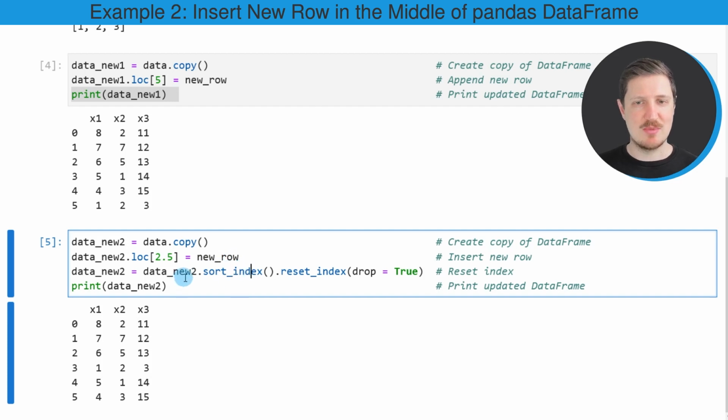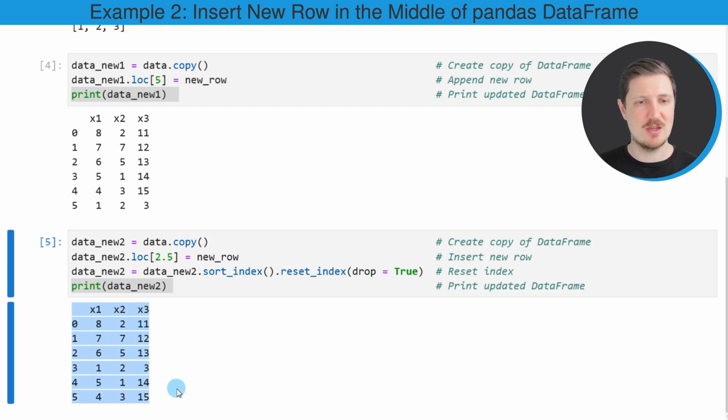And then in the next step, I'm also resetting the index because I want to have an index that is ranging from 0 to the number of rows. And this is done by applying the sort_index and reset_index functions, as you can see in this line of code. And then as a last step, I'm once again using the print function to print our updated data frame below the code box. So after running this line of code, you can see that we have created a new data frame, and you can find the new row that we have added at the 3rd index position of this data frame.